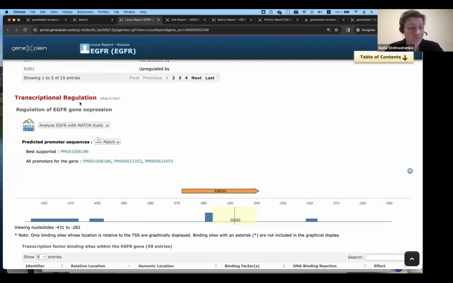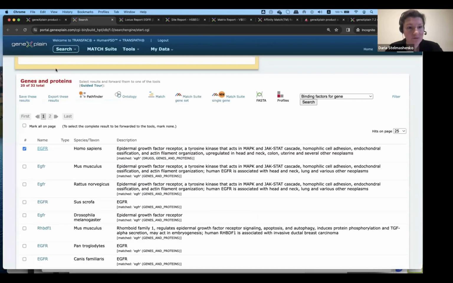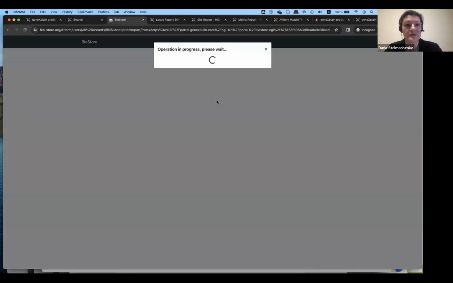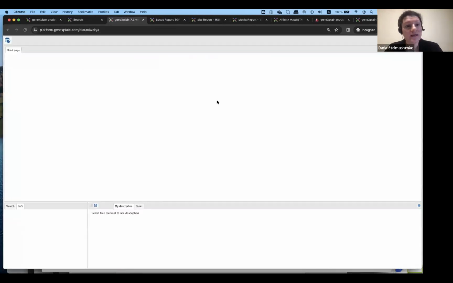We can now open Match Suite, I believe, and start with this EGFR gene analysis. You can click here, analyze EGFR with Match Suite. Just to remind you, in our search results from the very beginning, once you have entered the database and found any gene of your interest, you could also have launched Match Suite simply by selecting this gene and clicking on Match Suite single gene. It doesn't matter where you click, it will do the same. A transition from the portal interface to the Match Suite interface will happen now.